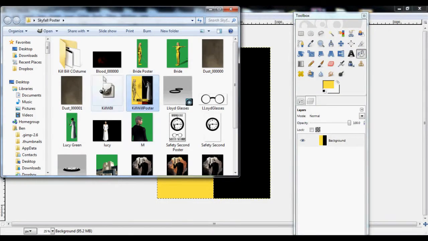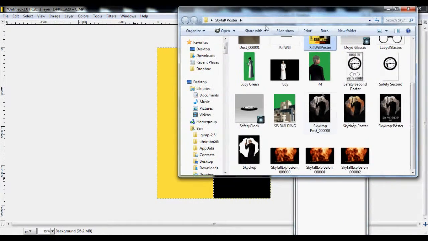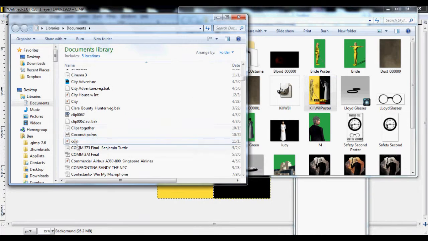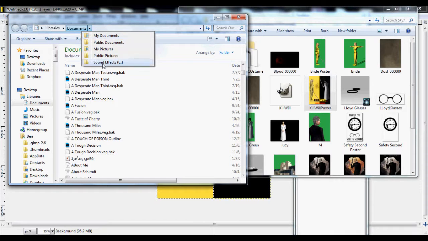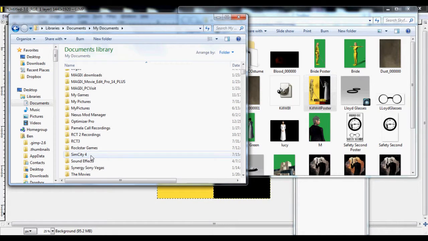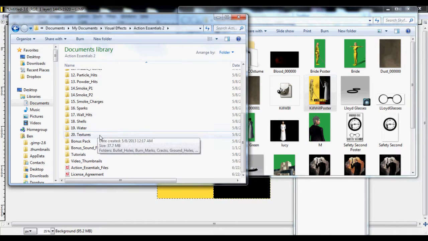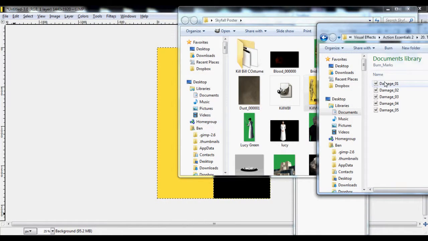And then I got a lot of this from Video Copilot, so a lot of the grunge thing. So we're just going to open our documents page, where you put your visual effects here. Grunge sound visual effect will be good, but I just used ground texture, or it's like something like burn marks or something like that. Oh, damage 01.